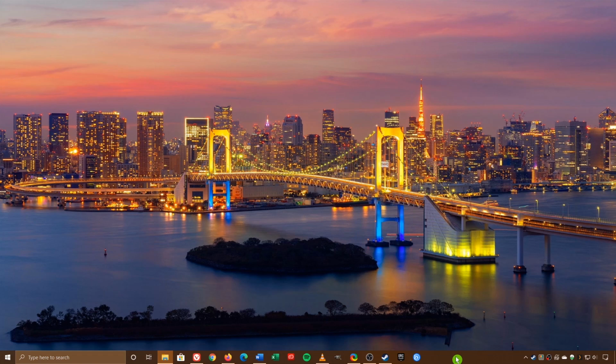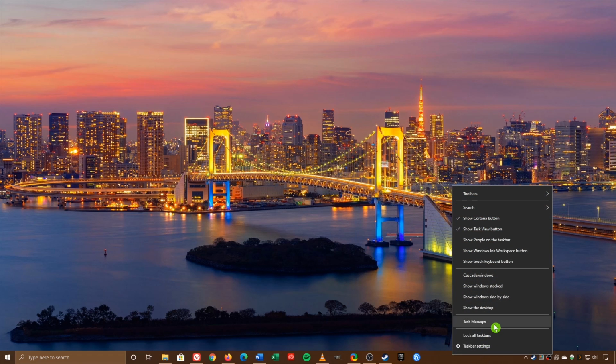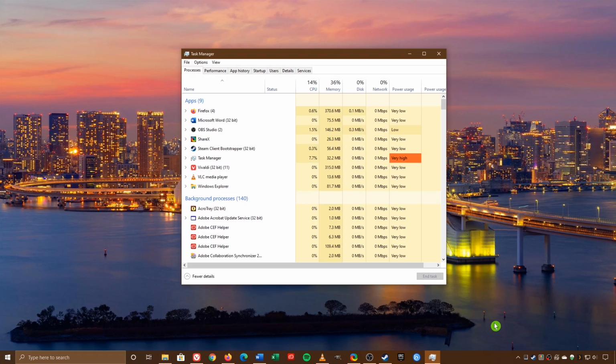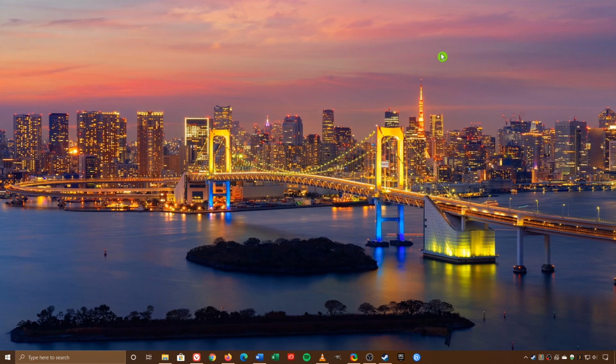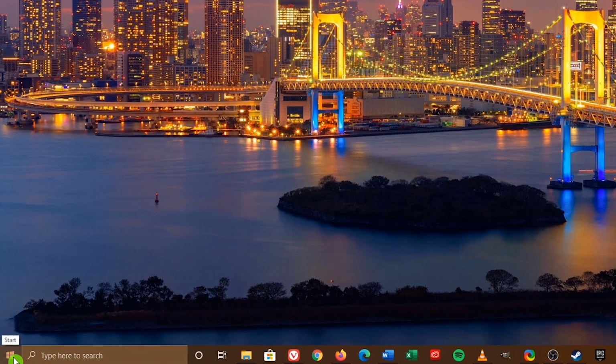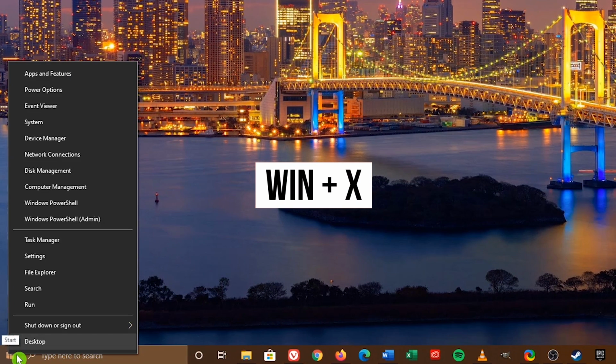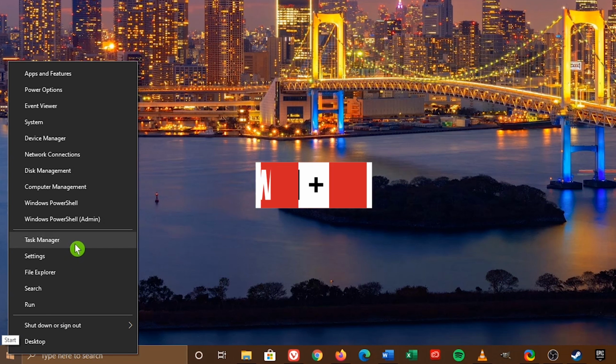You could right-click on your taskbar and select Task Manager from the list. Another way is to go to the Power User menu, which is sometimes called the Alternative Start menu. There's a couple ways to open it. In the lower left, right-click the Start button, or you could use the keyboard shortcut, Windows key plus X, and select Task Manager.